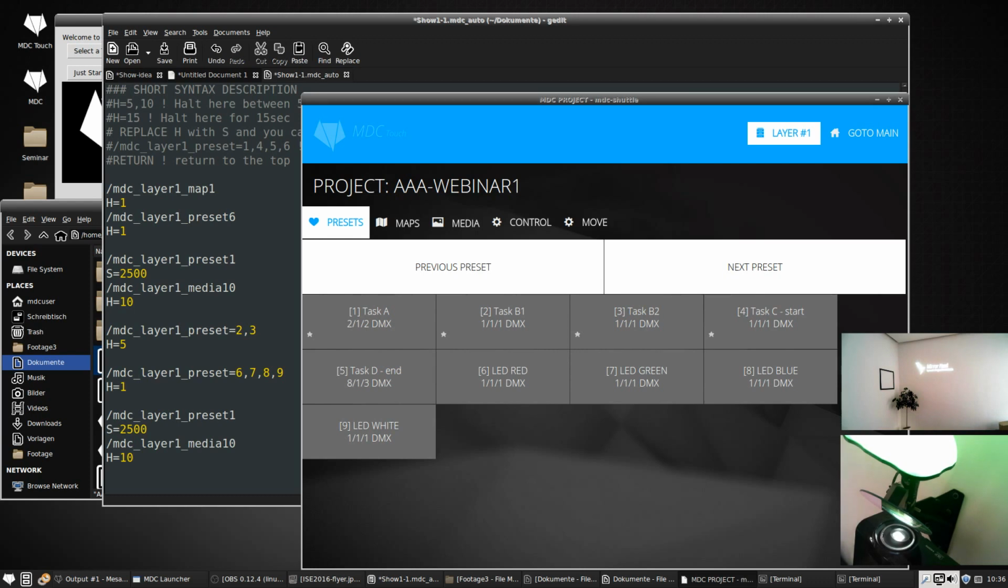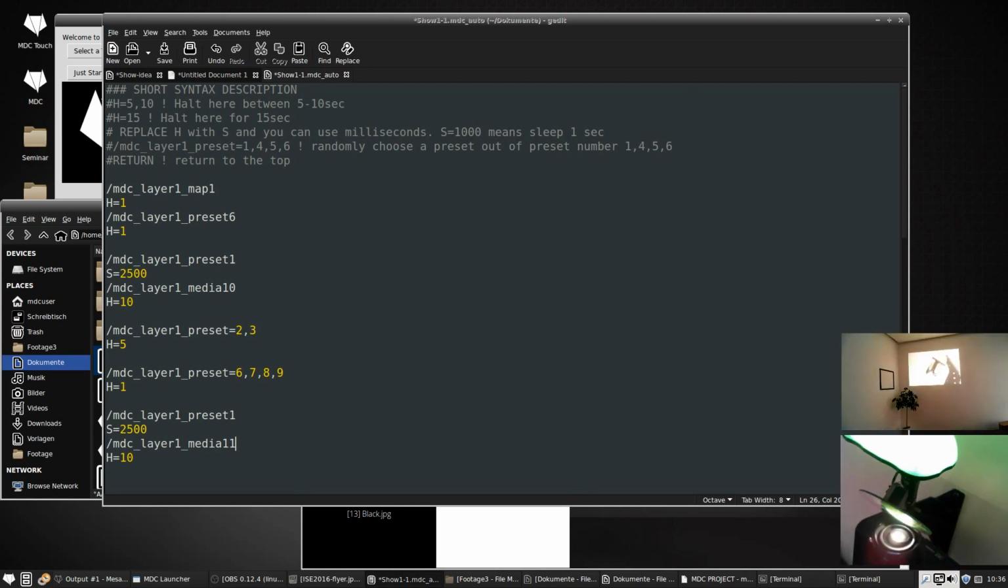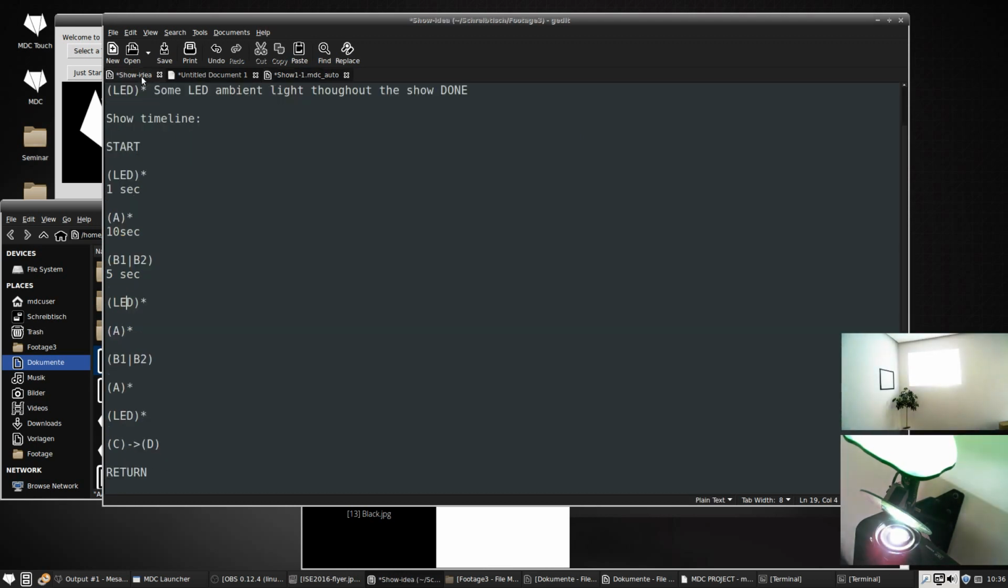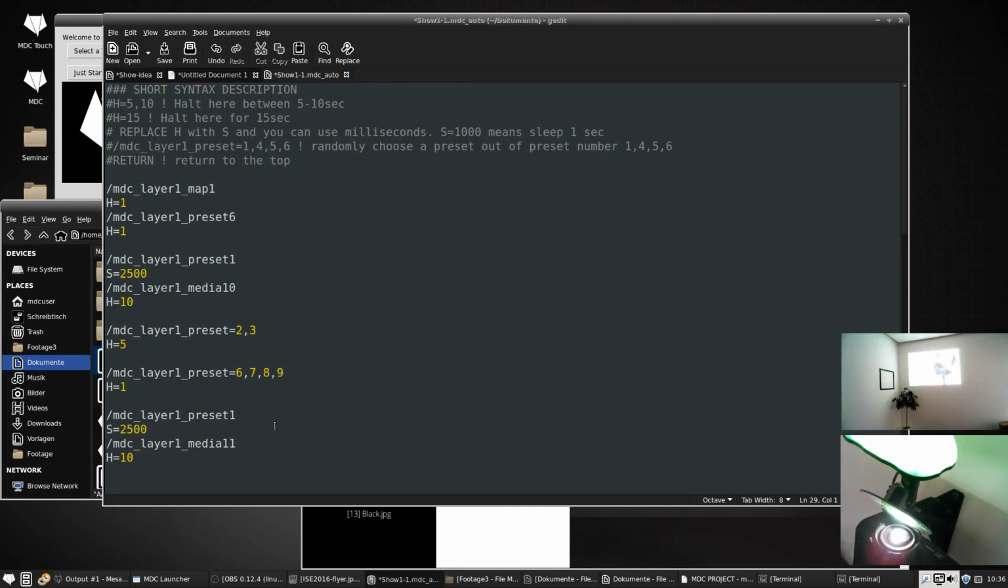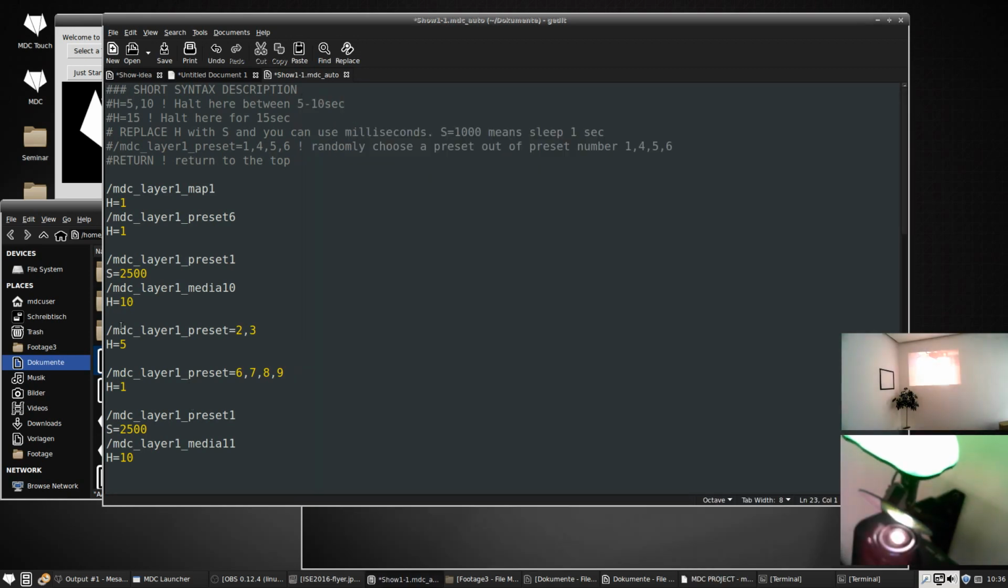Don't hurry. Okay, so this is 10. Let's say this time we choose media 11 to play. We play it 10 seconds. And then our next step is again B1 or B2. So this preset B1 or B2 is 2 or 3.